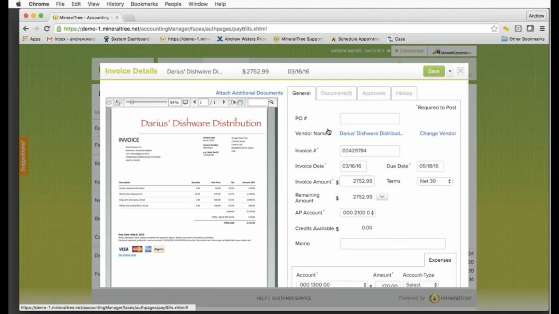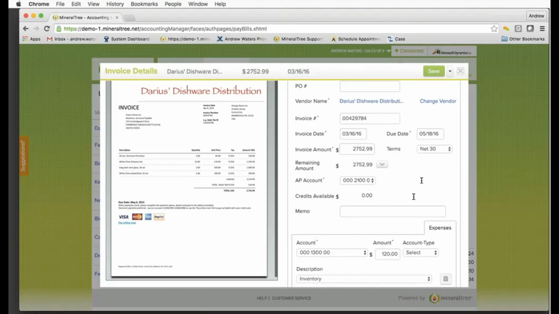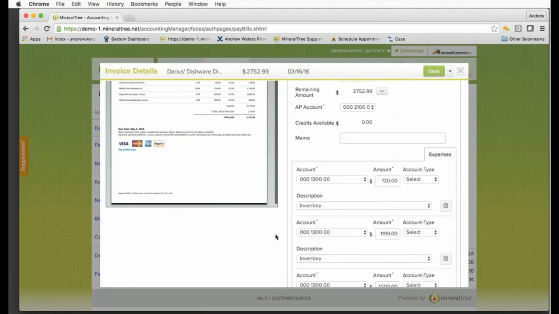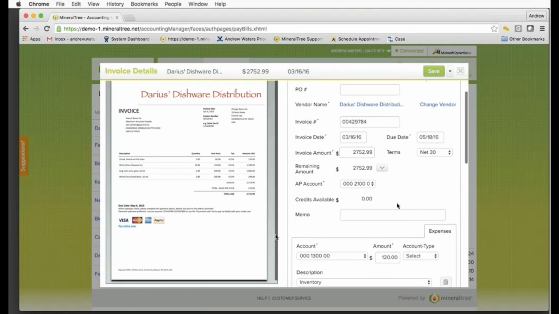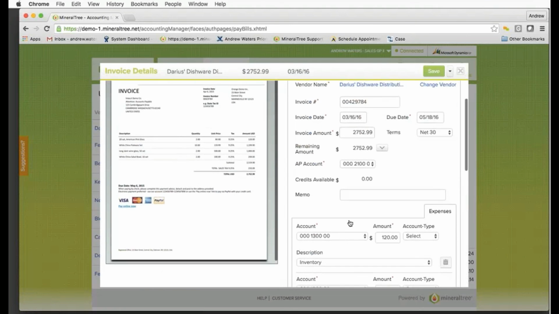That can be emailed directly to MineralTree by customers or vendors. And of course, you can always just upload it directly to the system as well. Either way, we're going to be able to extract things like the vendor name, the invoice number, dates, the total amount, and you'll notice that we'll also generate a line item for every line item on the original invoice itself. Some fields, such as the AP account and terms, are also auto-populated here, and that's because of some defaults I've set up at the vendor level as well.